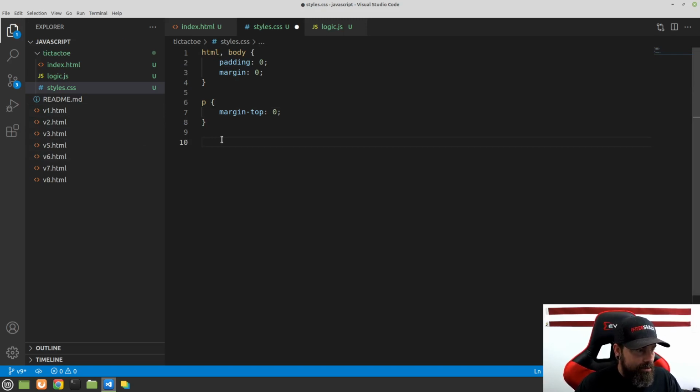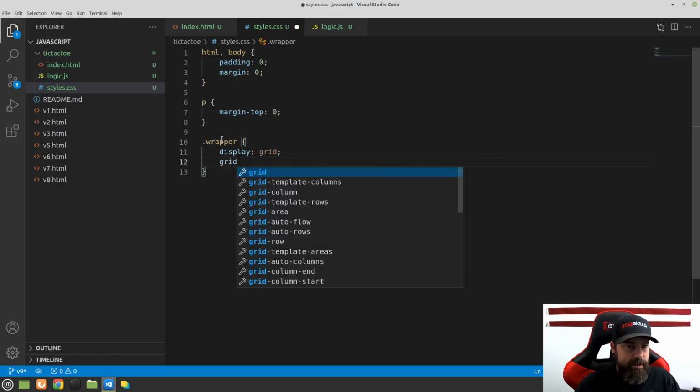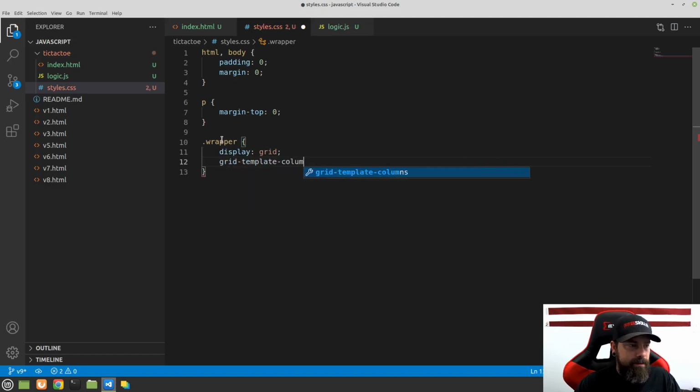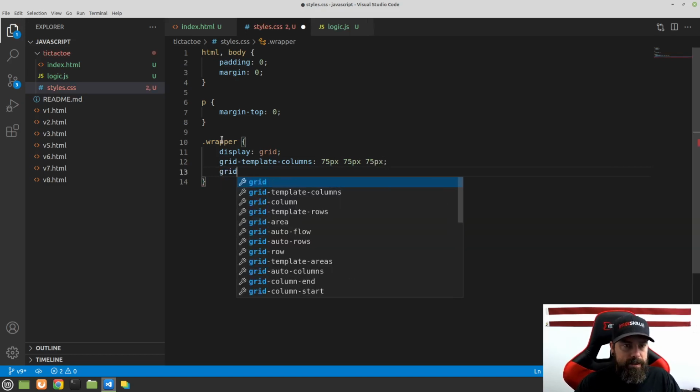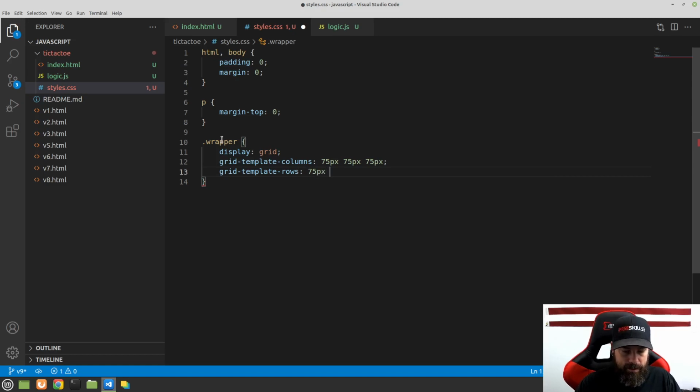The next thing I'd like to do is set up our wrapper. This is the wrapper around the 9 boxes. Inside here, we do display grid, and then grid template columns, and we're going to do 3 columns of 75 pixels. We could do this with better syntax, but let's make it real obvious. So we'll do 75, 75, and 75. And then we'll also do grid template rows as well at 75, 75, and 75.